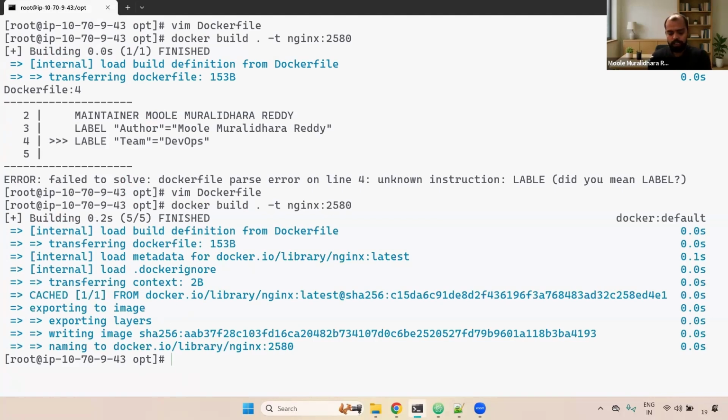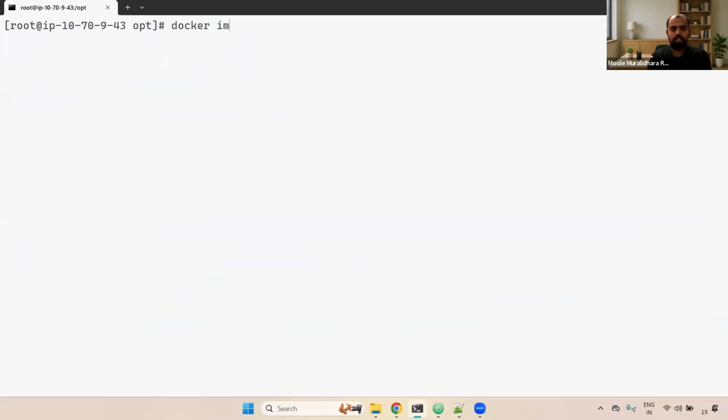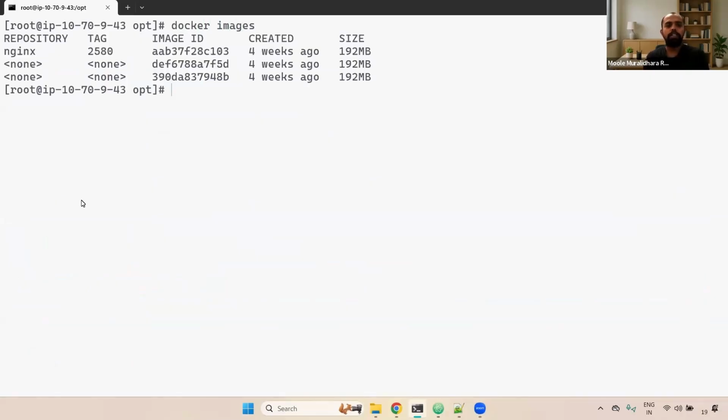Now if you go and check here, docker images, the image is created. Well and good. A new image ID is generated. That is fine. It still shows 4 weeks ago only. Understand, right? When you add any maintainer labels, it will create a new image ID, guys. If you do any change, even a small change, when you build it, it will create a new image ID. That is a unique ID.